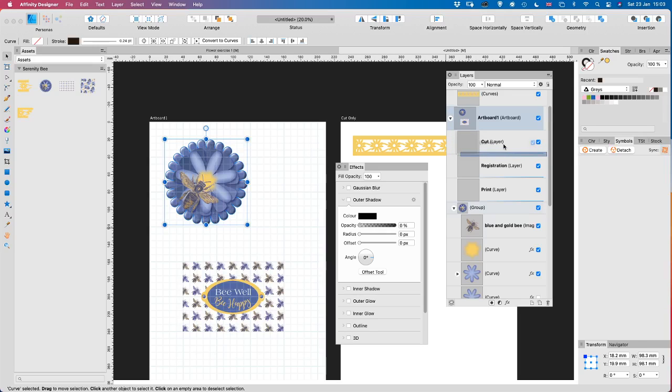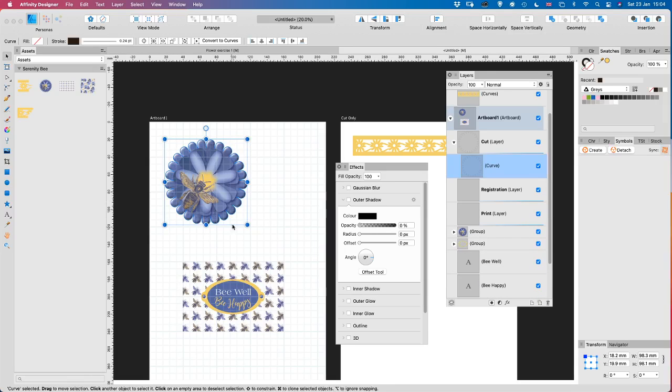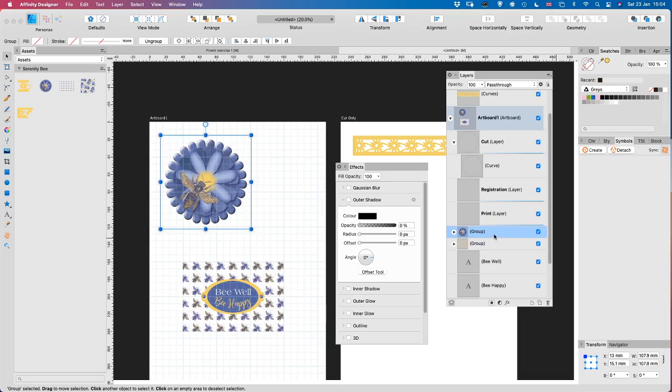So, when we're dragging our layer, we want to make sure that it goes inside this cut layer. We're going to drag it so that it goes underneath and a little bit to the right and let go. So that puts it as a shape that's in that layer. Okay. Now that we've taken that out of that group, we can take the group and do the same but for the print layer. So it's now in there.